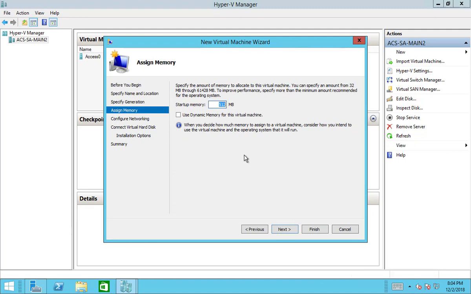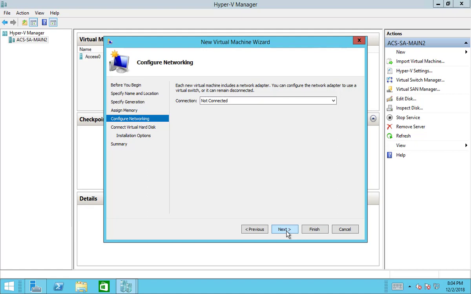When the virtual machine starts, it will use that much of memory. So I'm going to give it a 4 GB, that is 4096 MB. I can use dynamic memory. In that case, it will dynamically assign the memory as requested by the guest operating system. So I will click next.